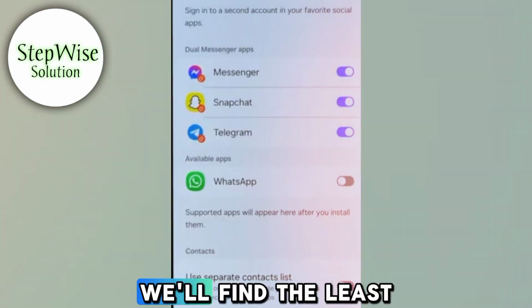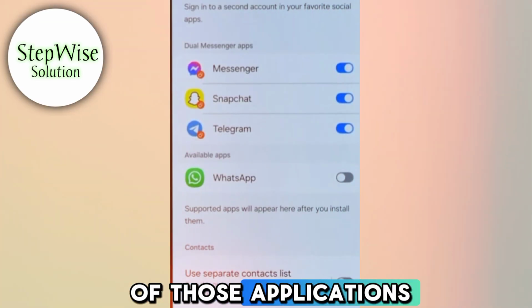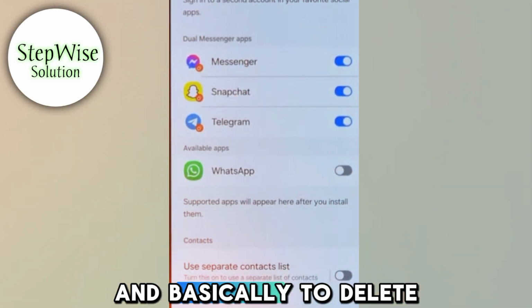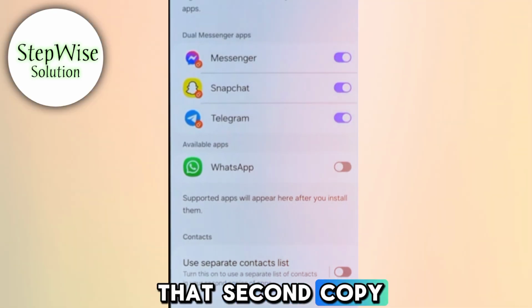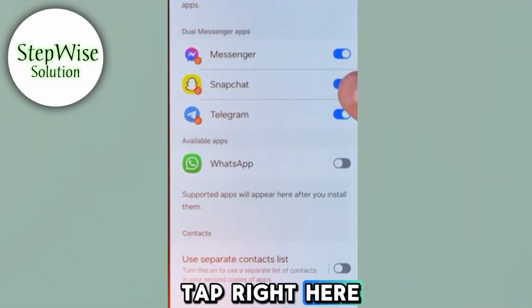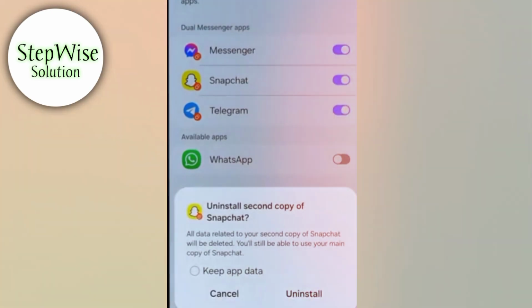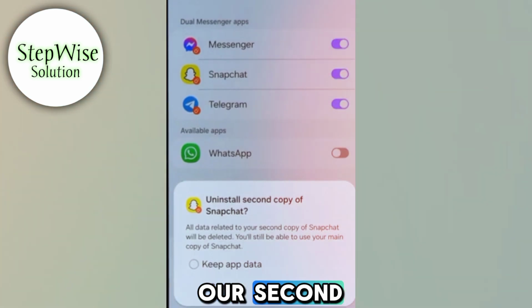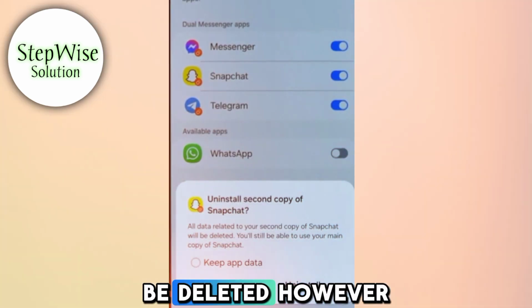Once we get in here, we'll find the list of those applications. And now here we can easily find Snapchat. And basically, to delete that second copy, we just need to tap right here on the toggle next to Snapchat. Now it says that all data related to our second copy of Snapchat will be deleted.